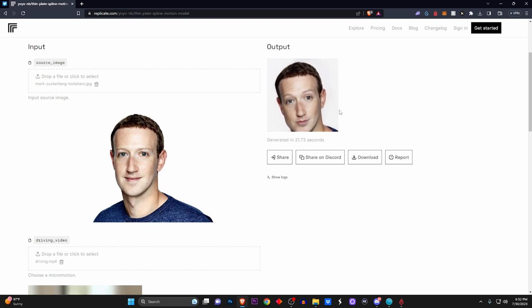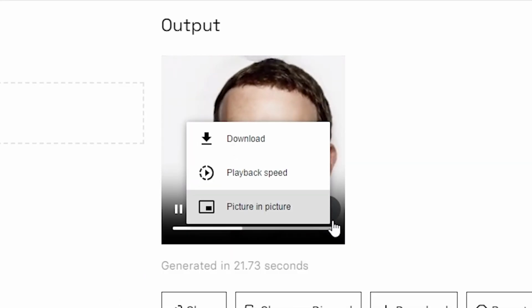As you can see right here, it's looking mad creepy, but you know what, we did what we had to do. My boy Mark is finally talking and moving his head. It's a little scary. Then of course, to download that, all you do is click on the three little dots and click on download.